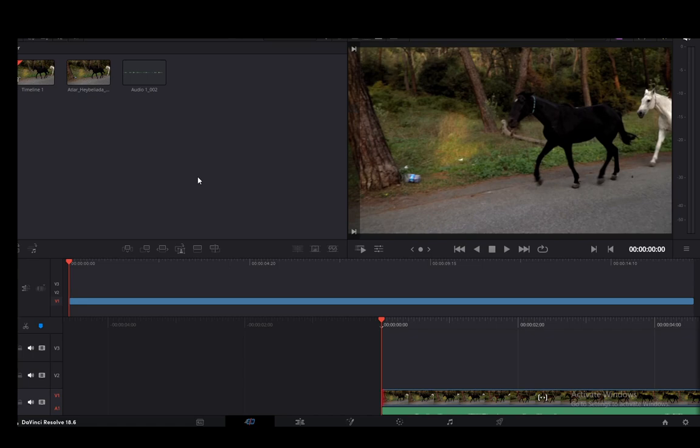In this video, I'll be showing you guys how you can undo any changes that you have made in Davinci Resolve, so let's get right into it.